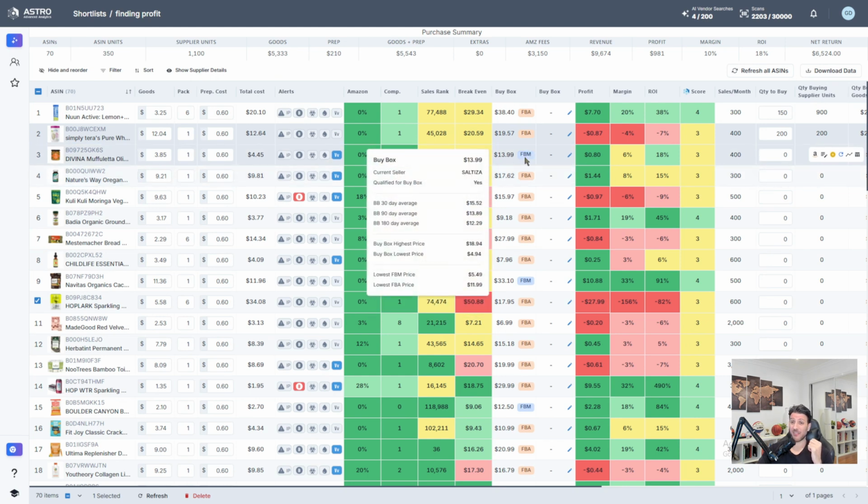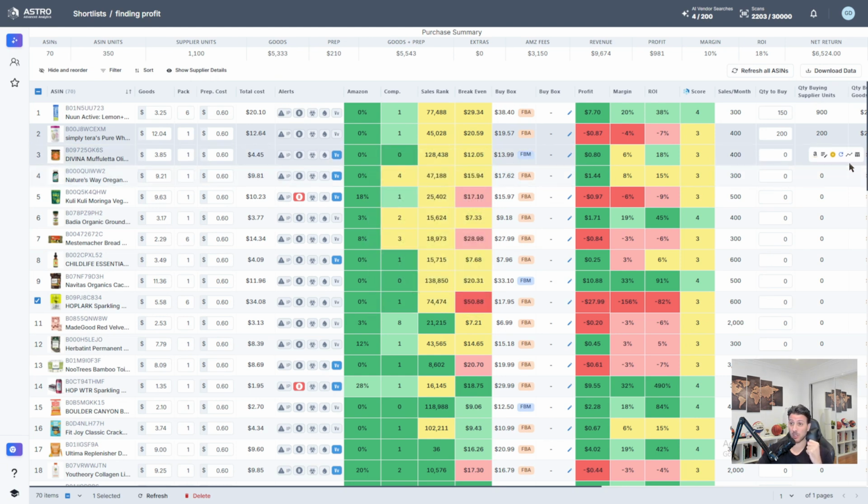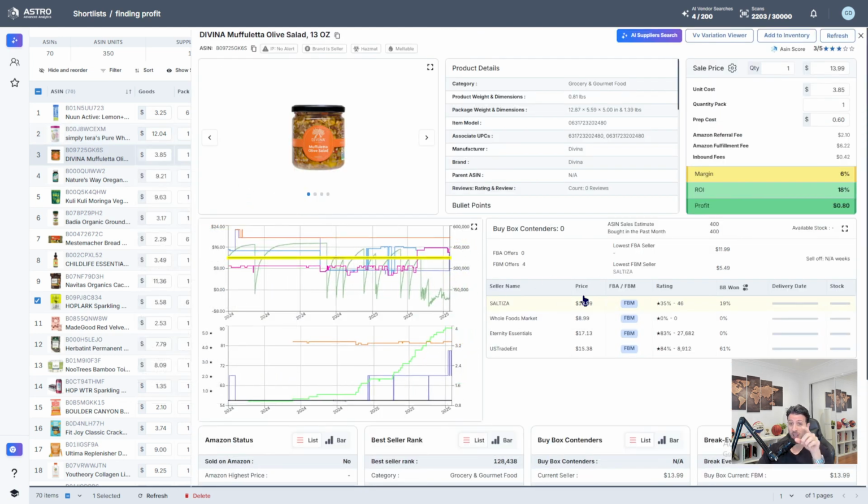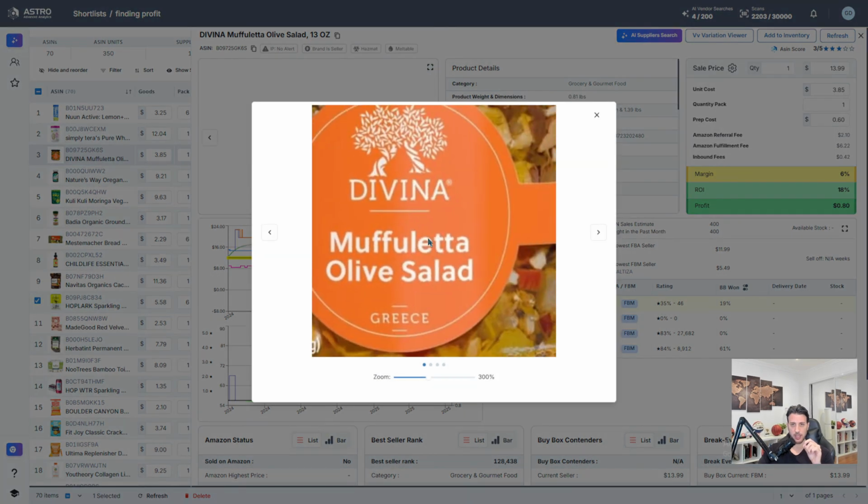Now this one here has an FBM person in the buy box, so I'd want to see what's going on here. We can either click on the offers here and bring up the offers, or we can actually bring up the quick view and bring up everything you need to see. So this one here is a bit of a red flag. I see only FBM offers, no FBA offers. It's a glass bottle from what I see. You can enlarge it here and you can see what it is here.